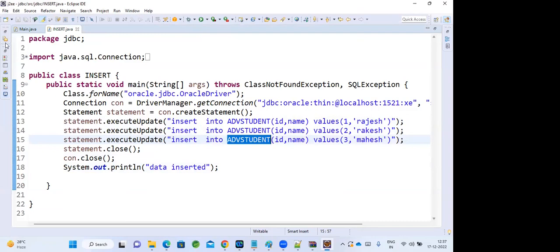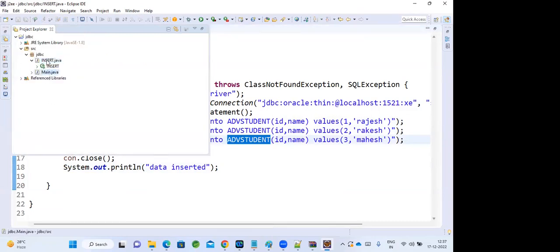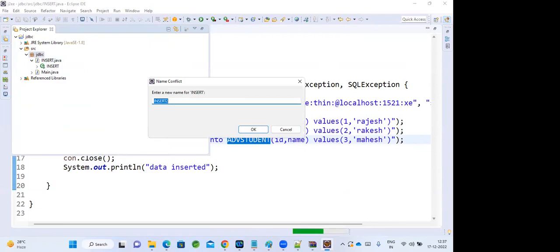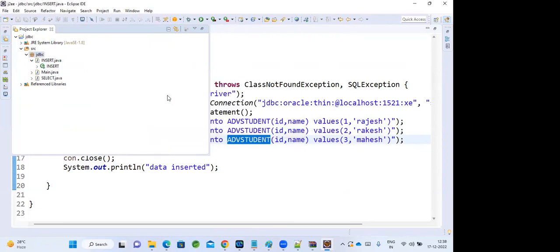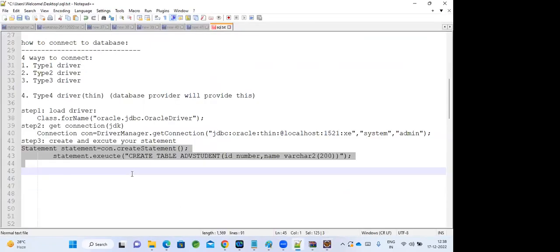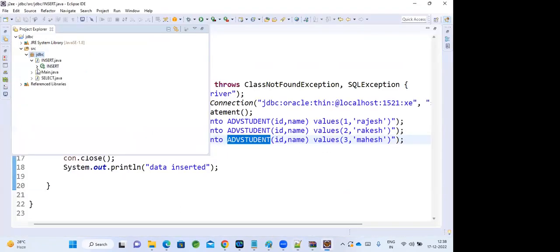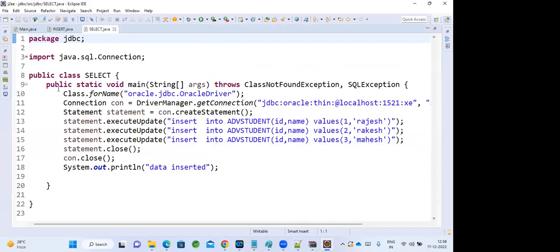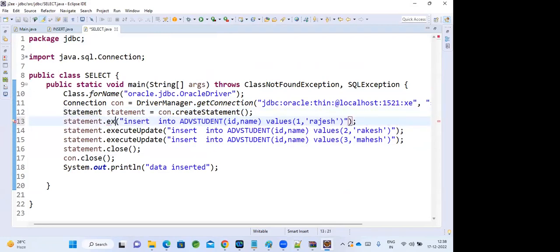Now, if you want to fetch it, you can do select operations using result set. For select also, this 2 lines same. Execute query we will use to select the data. Select star from advanced student.